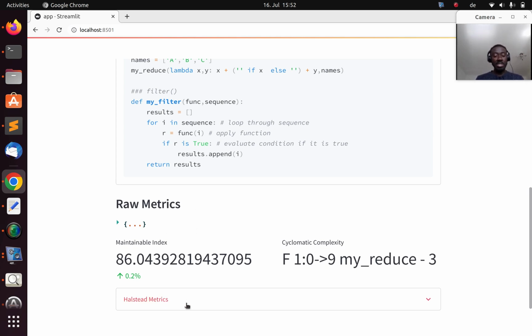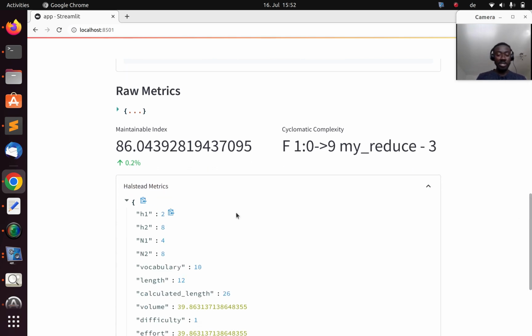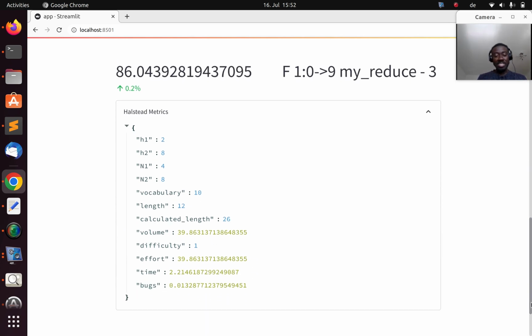If I come down here, I can also check the Halstead metrics, which show the number of operands and operators, together with the estimated difficulty of coding this particular code, which is not difficult. You can see the effort it will take, that is, the amount of time to design this simple code, and the expected bugs. Very cool. So that is some simple static code analysis we can do with this app.